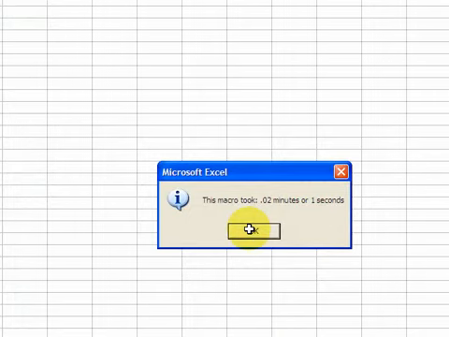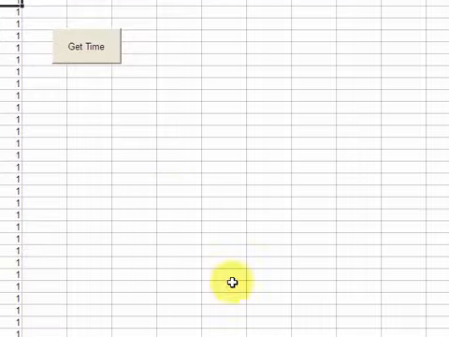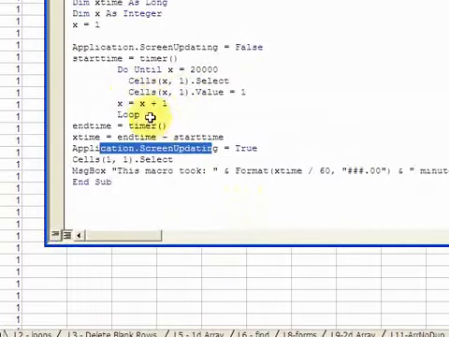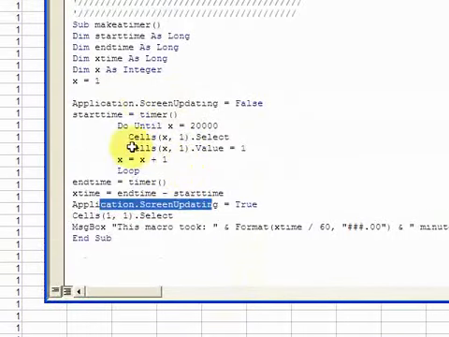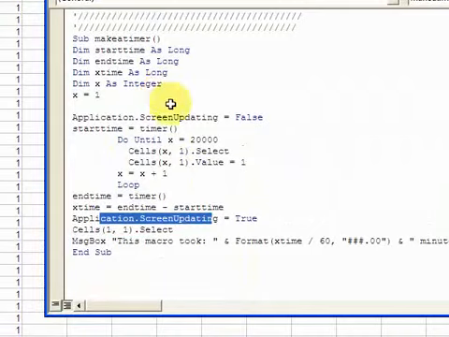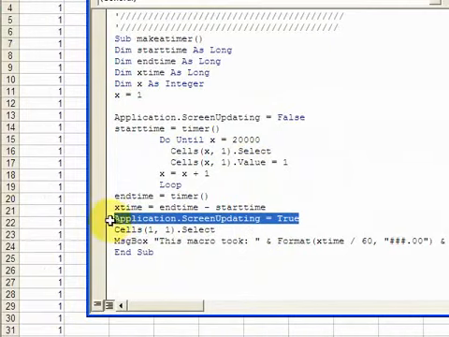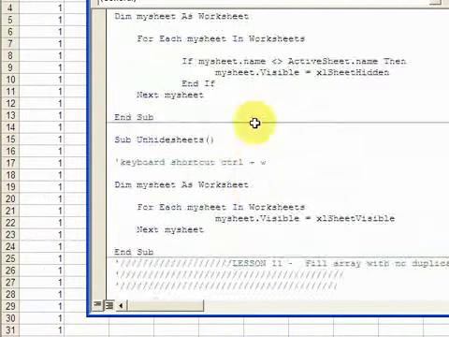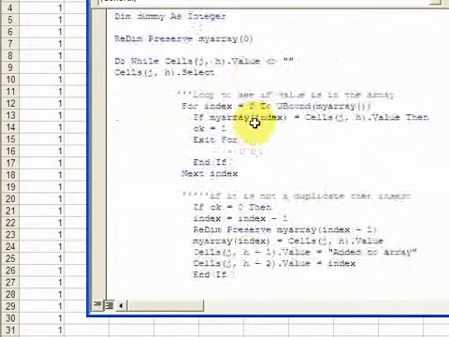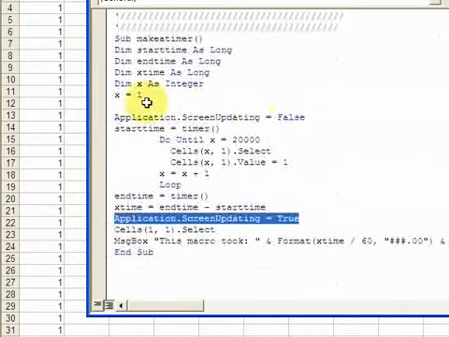Now most macros are not going to be as short as this, so you're going to see some major time savings if you turn this off here. You have to remember though, once you turn it off here, you always have to turn it back on here. Okay, so this is a pretty cool technique to allow your users to see how long these macros are taking. And also another technique is to use ScreenUpdating equals False, so it'll make your macros faster. So that's this lesson.